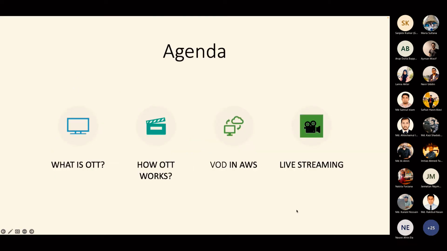So today's agenda. Today we'll mainly discuss what OTT is and how it works, how a VOD platform works in AWS, as well as live streaming. Mainly today we'll focus mostly on the VOD part. We'll do some coding as well in AWS and see how we can build an OTT platform based on AWS. There are mainly two parts, VOD and live streaming. We'll focus today mostly on VOD.